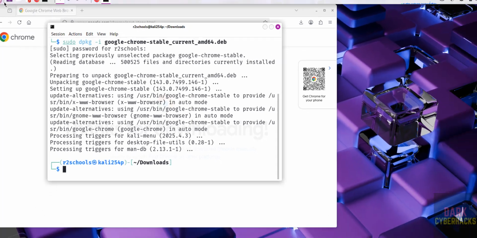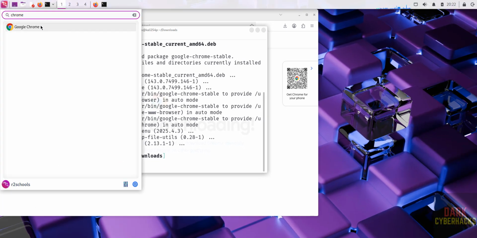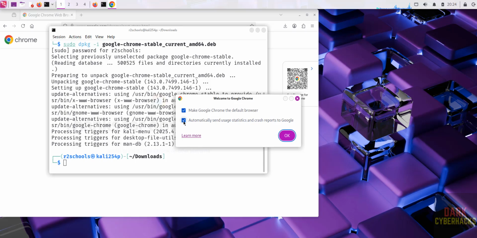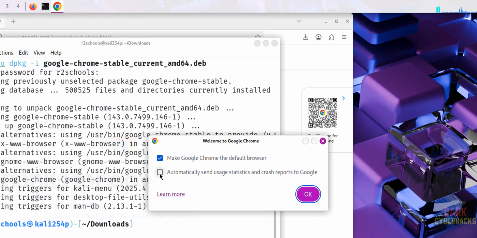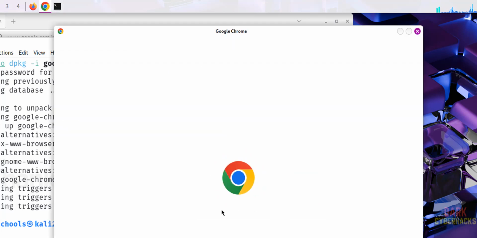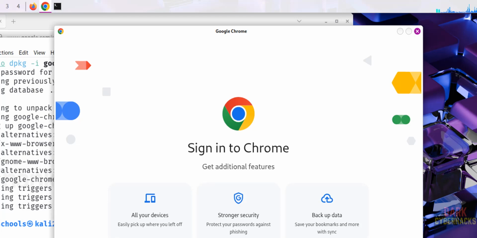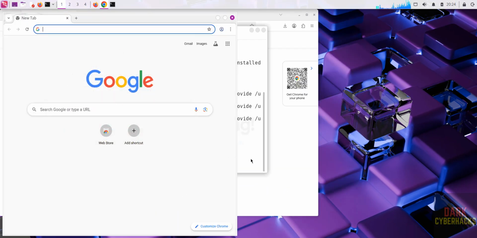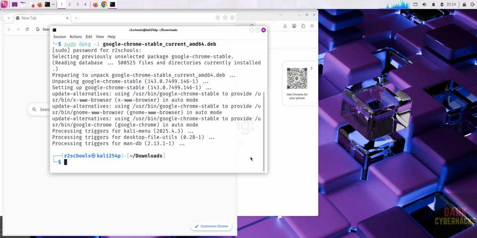Go to applications. See, here we have the Google Chrome. Click on it to open. If you want to make Google Chrome the default browser, you have to keep the checkbox, and if you want to send usage statistics and crash reports to Google automatically, you have to select both the checkboxes. Okay, it is up to you. Then click on OK. See, we got the Google Chrome web browser. Don't sign in. Okay, so we have successfully installed Google Chrome web browser on Kali Linux 2025.4 Purple Edition.